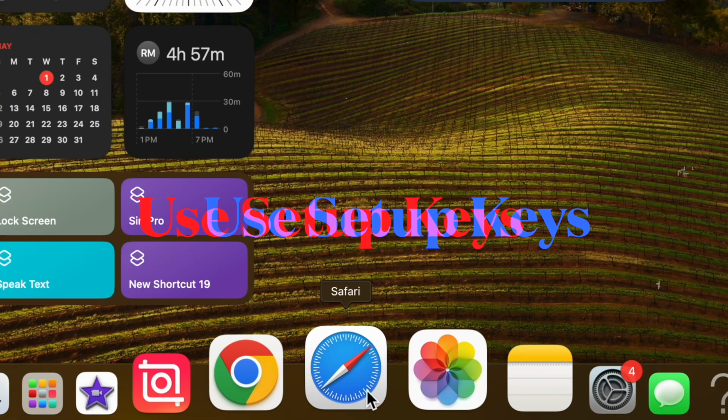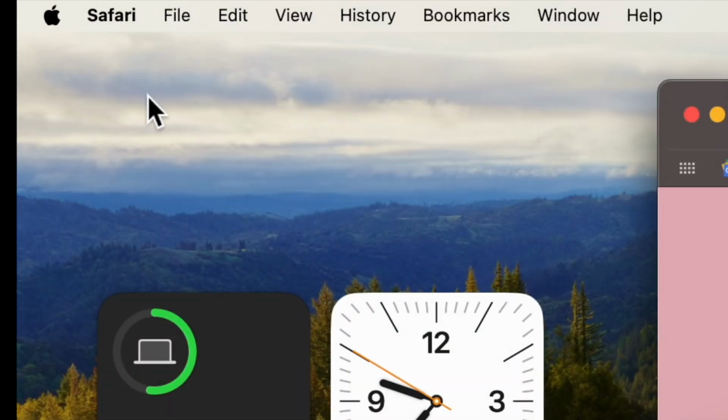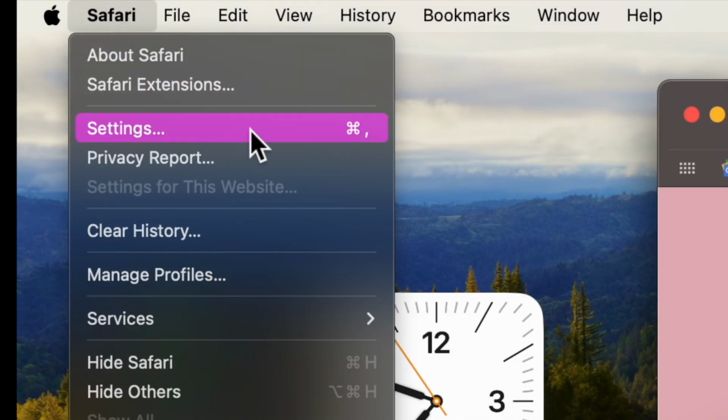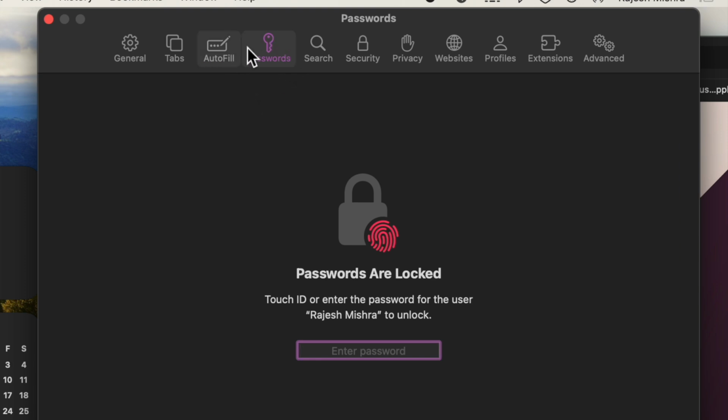After that, open Safari on your Mac. Then select the Safari menu at the top left corner of the user interface. After that, choose Settings in the drop-down menu. Then choose the Passwords tab to proceed. Then either type your user password or use Touch ID to authenticate.